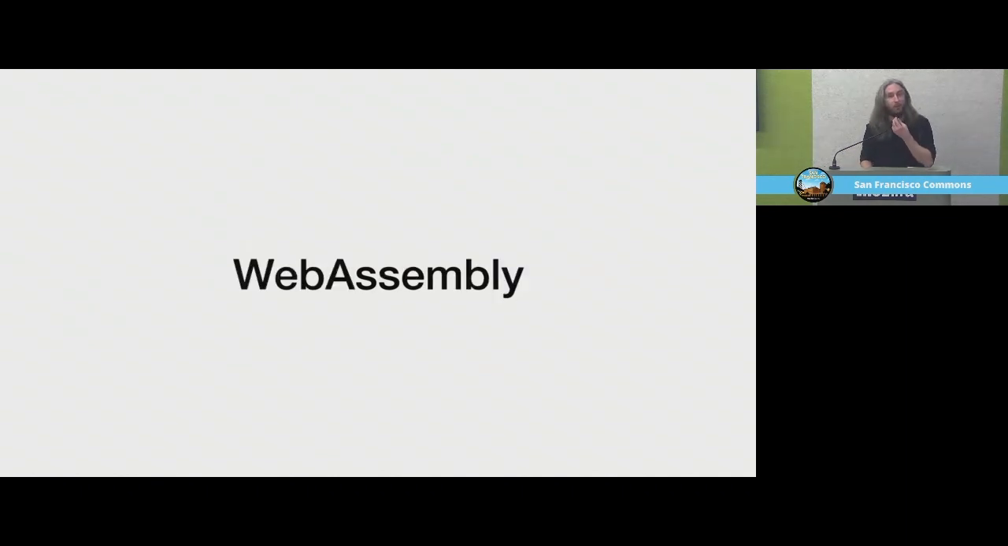WebAssembly is a pretty awesome way that we now have of implementing software fault isolation, and it gives us an entirely different way to scale that isolation, a way that we have never had in the past, and that's extremely exciting.